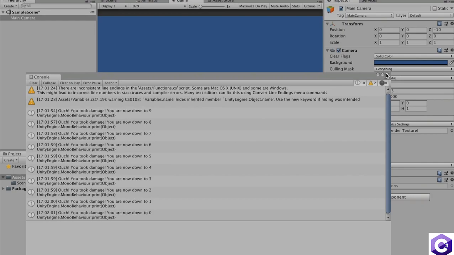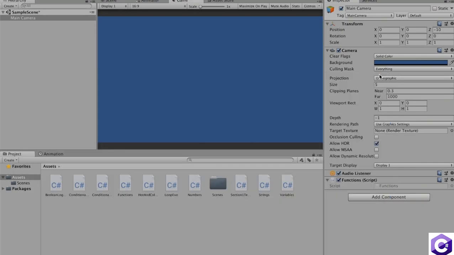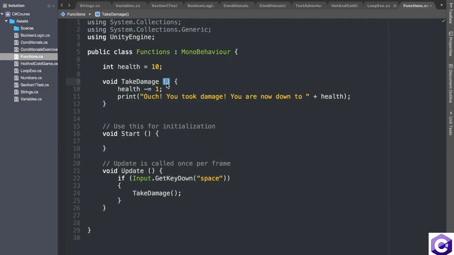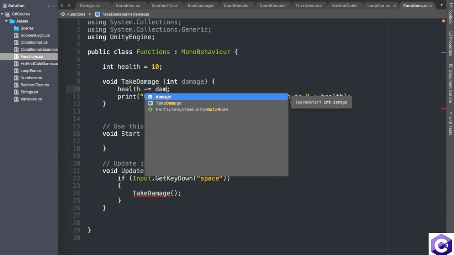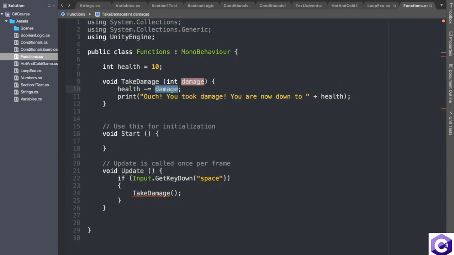Okay, this is cool, but let's now allow our take damage function to take in an argument so that we can change the amount of damage that we are taking each time we press the space key. So I'll just add inside of the parentheses an integer parameter called damage. And then instead of just subtracting 1 from the health variable, I'll subtract the parameter damage. So now when we're calling the take damage function, we can give our damage parameter a value.